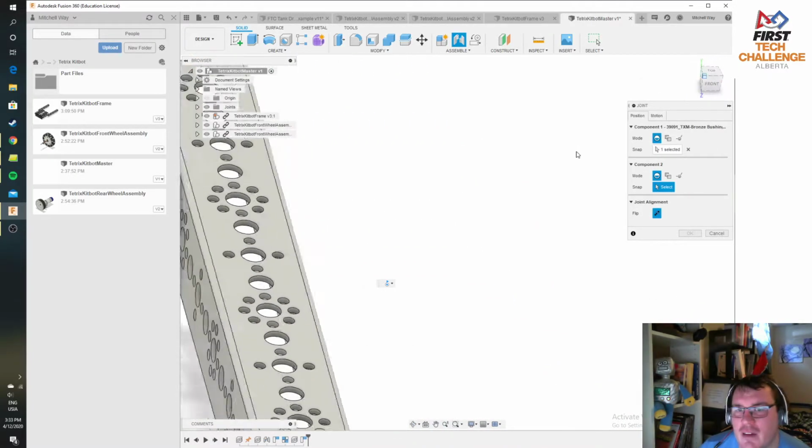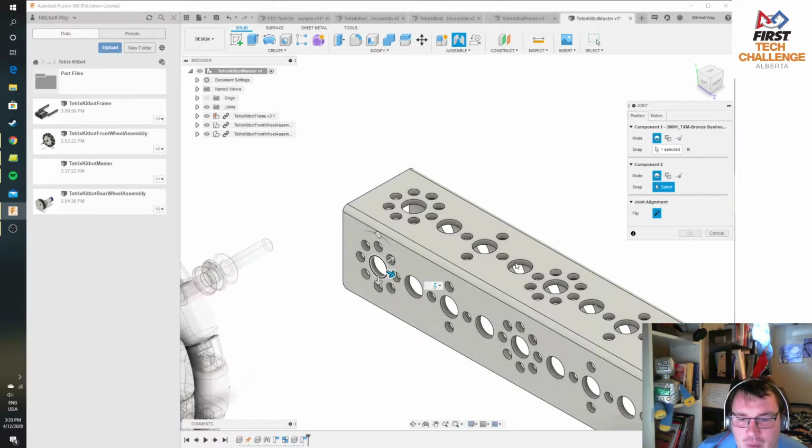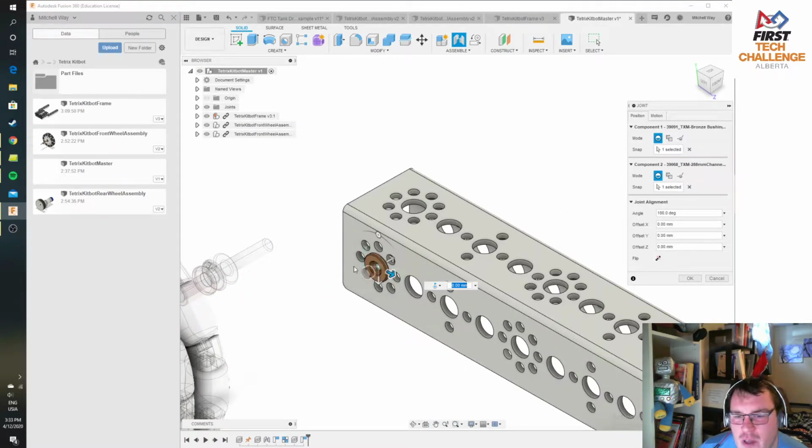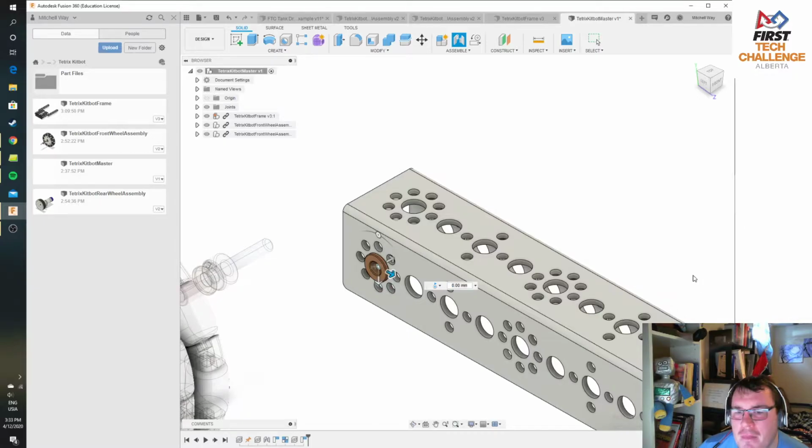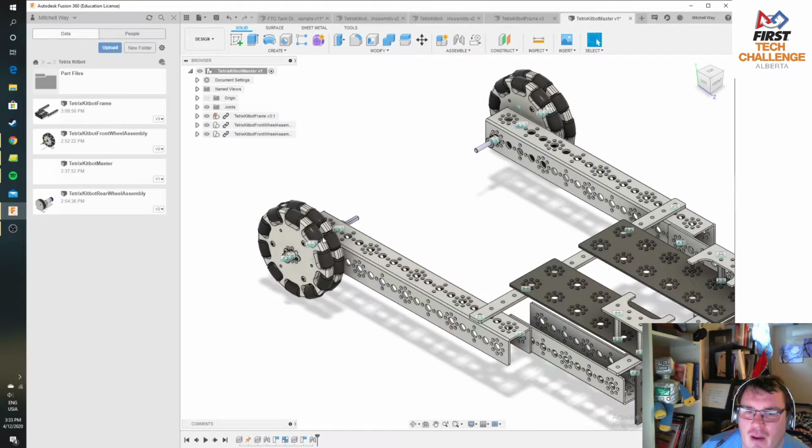I'm just going to snap back to my isometric view here and drop this into place. Now I'm still set to rotation. You can see the rotational joint right there. Life is good. There's my other half of my front wheels.